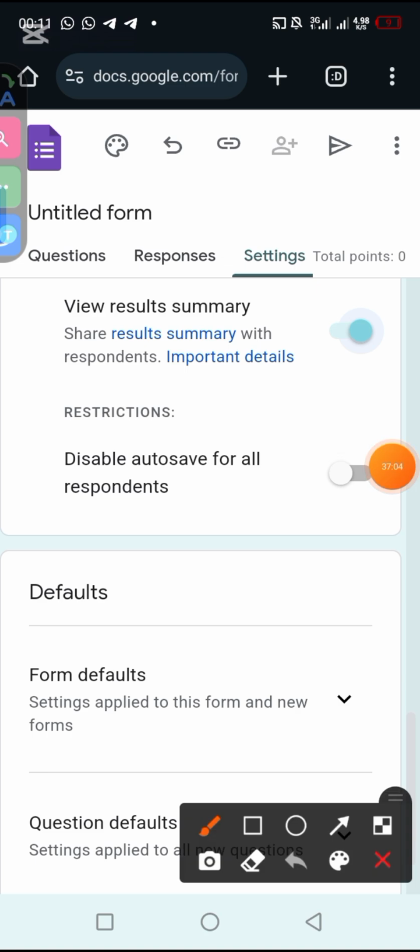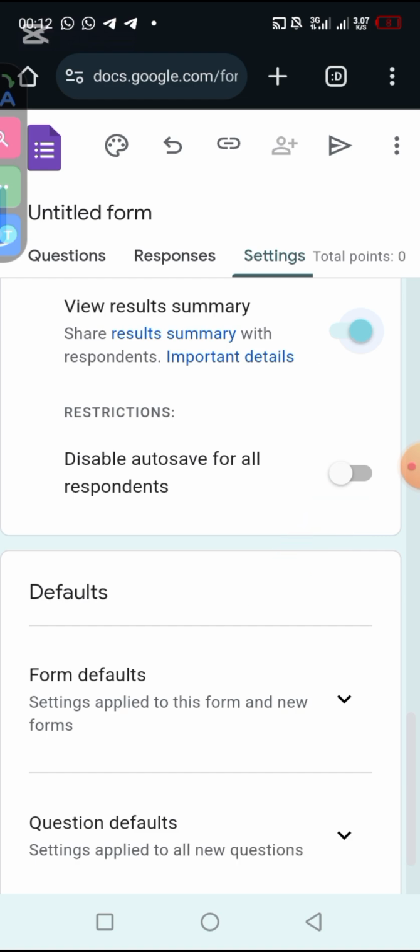Now disable autosave for all respondents. You can leave this off. It's better you leave it like this so that once someone answers something, maybe mistakenly he clicks the back button and the work disappears. If you enable disabling autosave, it means that the person cannot view his work again. It means that the person cannot go back to his work. It means that all his effort will disappear. So it's better you leave it unchecked like this. Understand? So that is that for this.